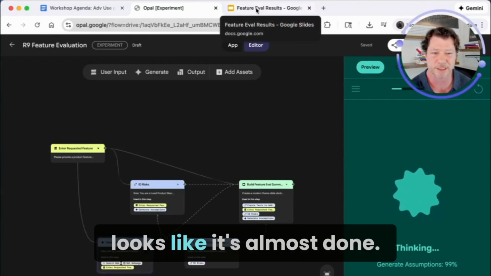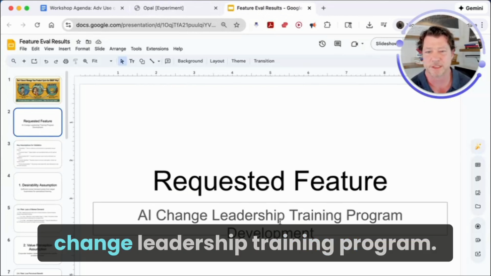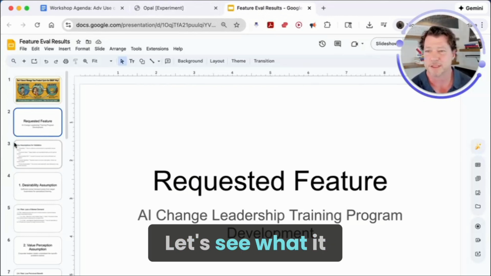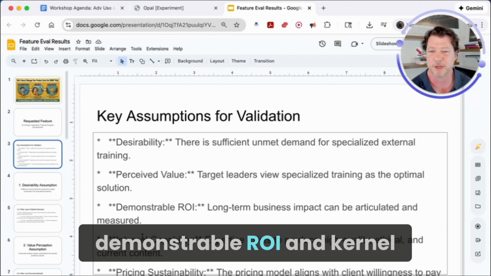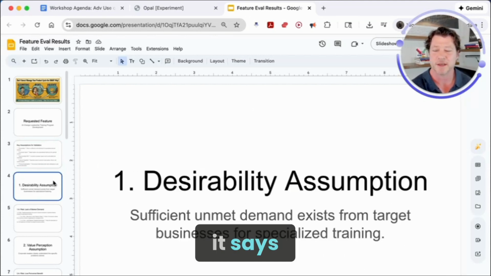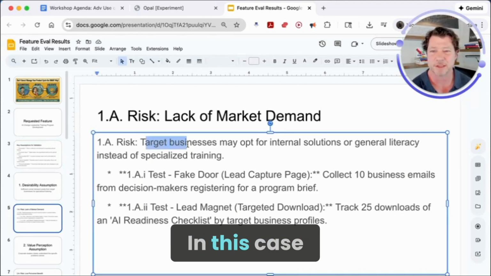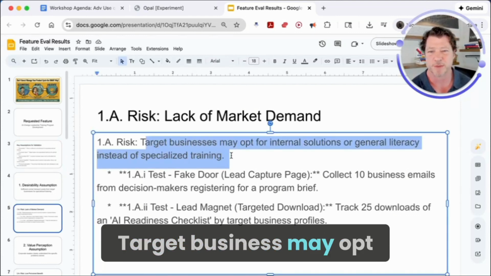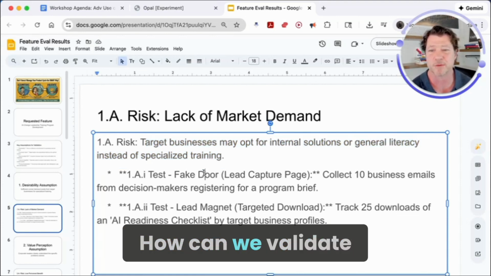We'll wait for this. It looks like it's almost done. And in this case, I had given earlier a change leadership training program. Let's see what it comes up with. Here are our key assumptions: desirability, perceived value, demonstrable ROI, and capability, pricing, sustainability. And then for each one of those, it says, this is the assumption we have. What are the risks related to that? In this case, there are our risks. Target business may opt for internal solutions or general literacy instead of specialized training. That's a fair risk. How can we validate that risk?